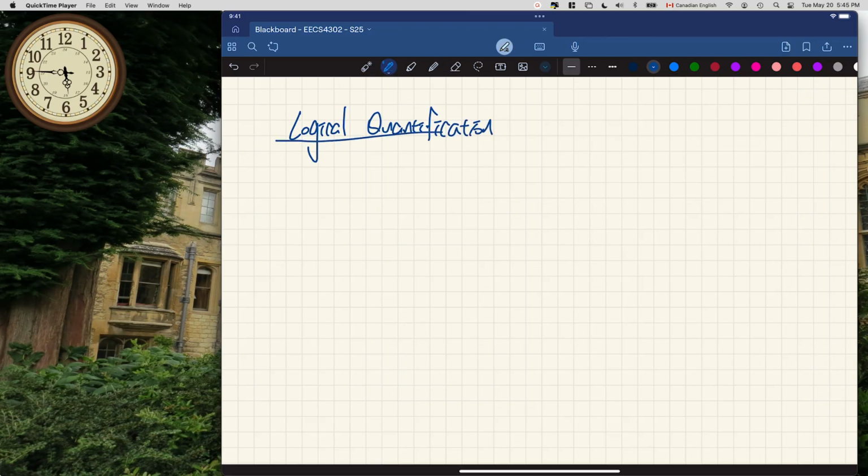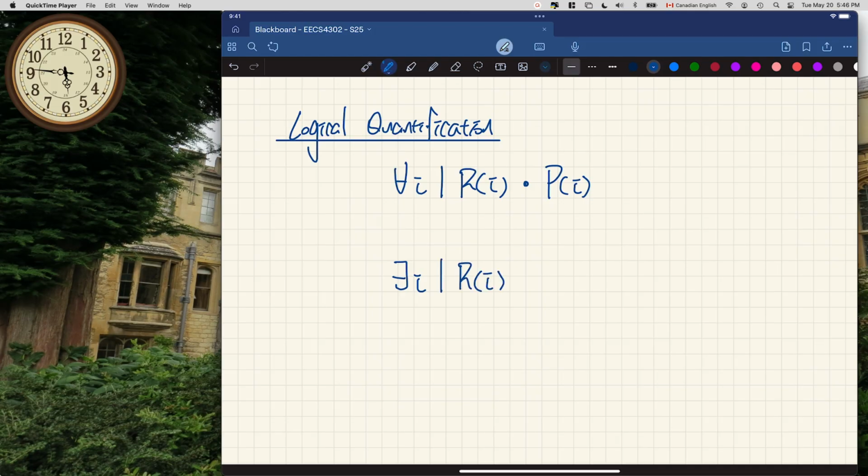Just a quick reminder. For every I such that you have some range, and then you have some property. I'll write it down first and I'll explain. And then some P of I. Also, you've got existential quantification: I, and then you've got some range, and also you have some property. All right, so let's talk about it. I think that's worth the time.